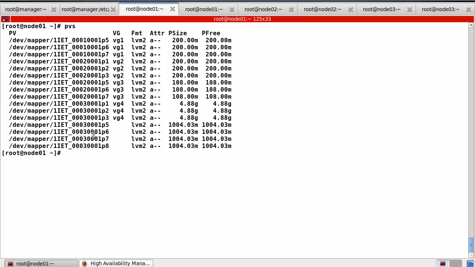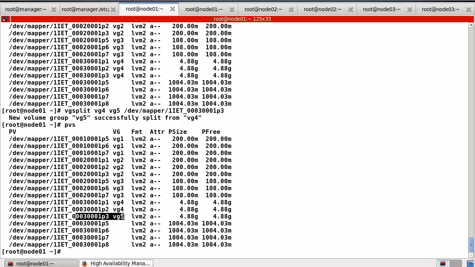Now let's try to test splitting a volume group. In my case, let's use volume group 4, this one. Using this, we can split the volume group, vgsplit. Now VG4 and VG5 and /dev/mapper/1IT3, in my case, this one, partition number 3. So now volume group 5, okay, let's check pvs. Only this partition number 3 belongs to volume group 5. This is a new volume group.